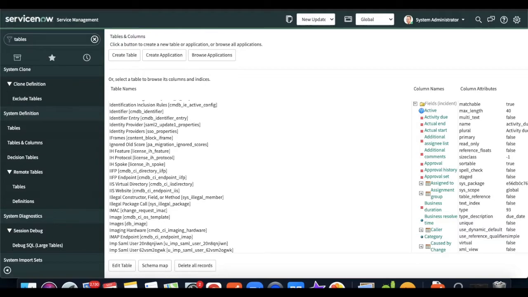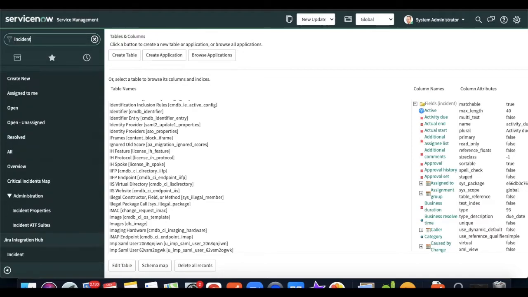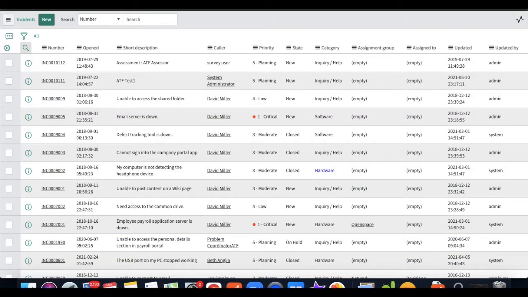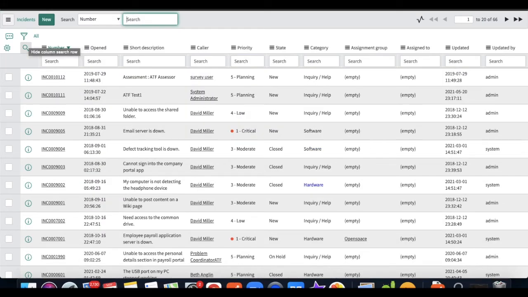So first of all, let me show you how the incident table looks. If I type incident dot list, with list in lowercase, and hit enter, it will open a new tab where it will show all the incidents.